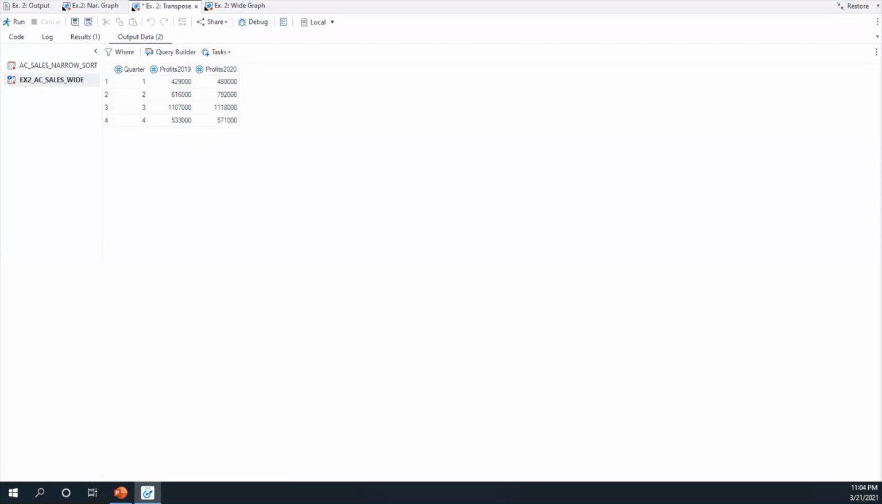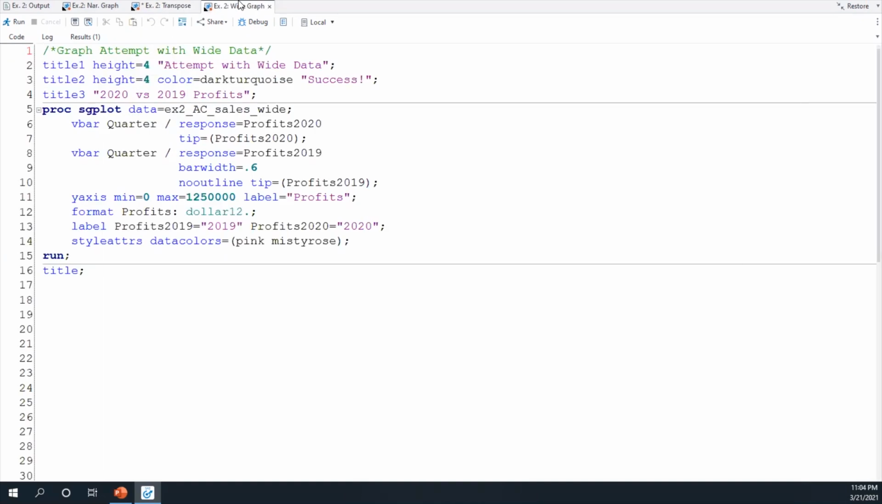Now we are ready to attempt the graph again using our wide data. So let's head over to the proc sgplot step. Now this time, we do need 2 vbar statements, one for each year, since we are dealing with the wide data. While this is a little bit more code, it will allow us to do the overlay. We've put the vbar statement for profits 2019 second, so it will be on top of the bars for 2020.